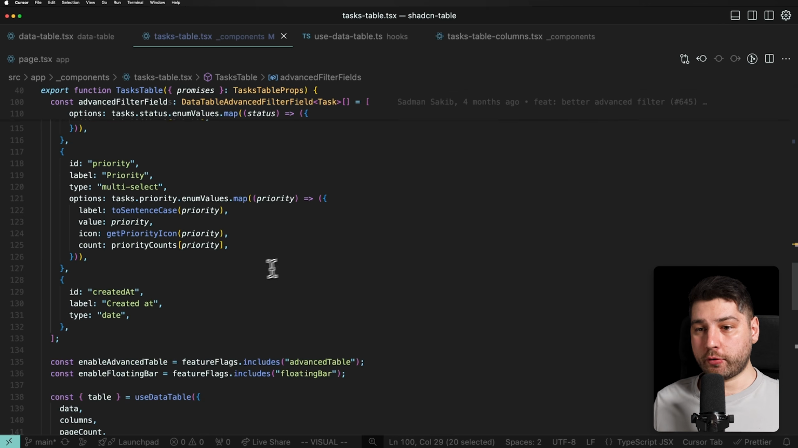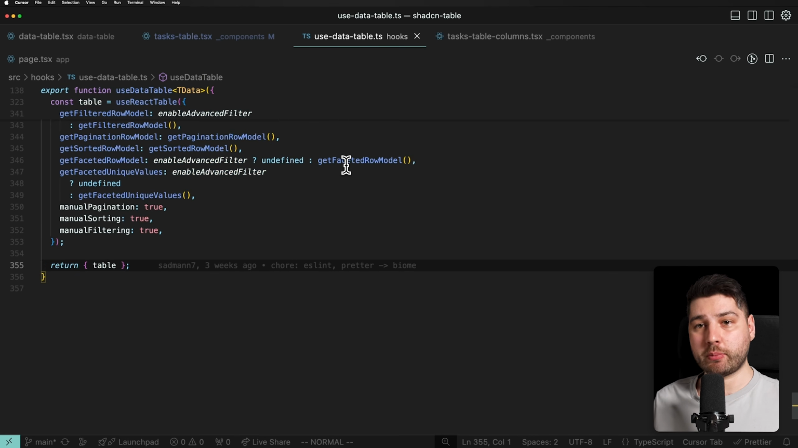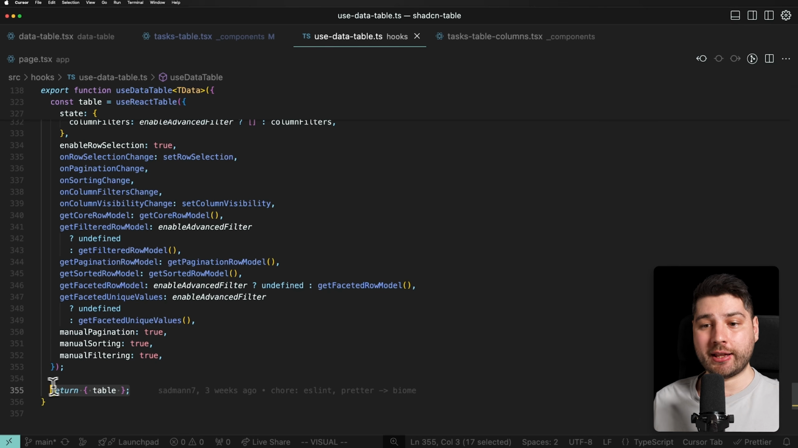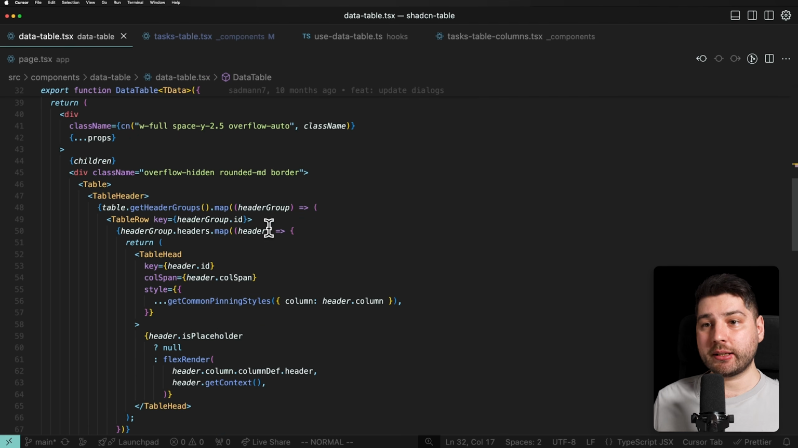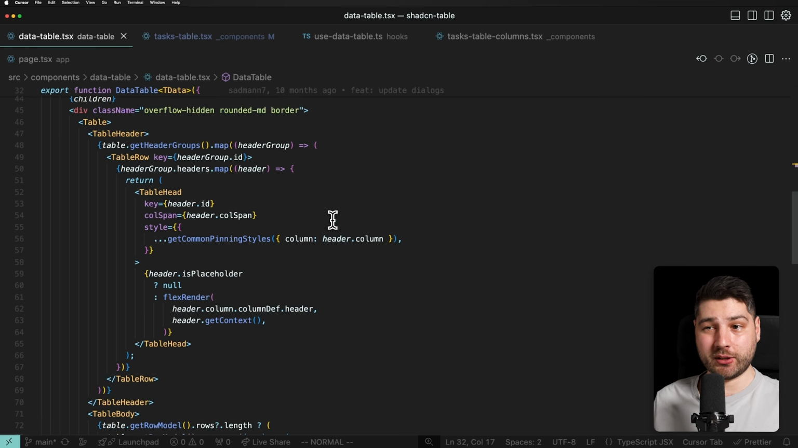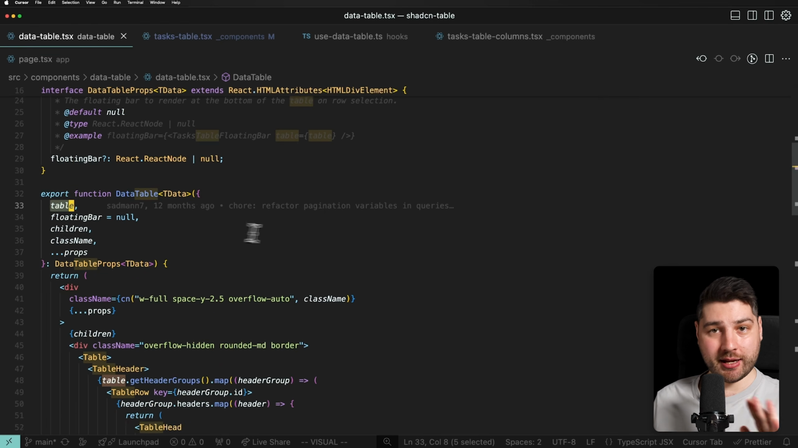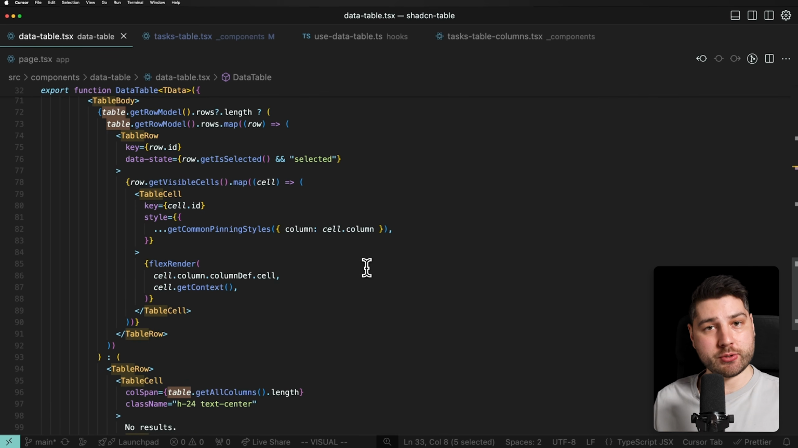The custom hook over here, right, this use data table only has one responsibility, which is to build the functionality, the logic of the table, and then return that table over here. That's its only responsibility. This data table component over here, its only responsibility is to actually render out the individual UI pieces of the table as long as it receives this table as a prop. That's the only thing that it has to do. Once again, it follows the single responsibility principle.